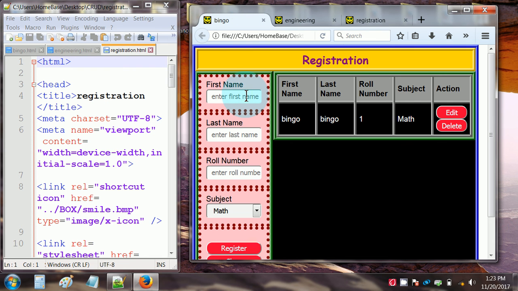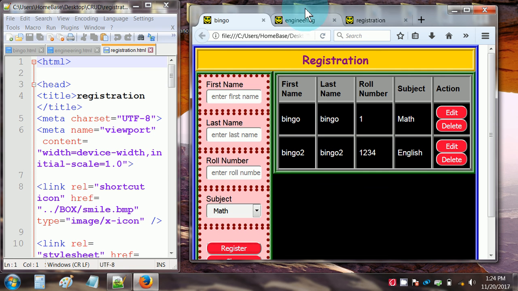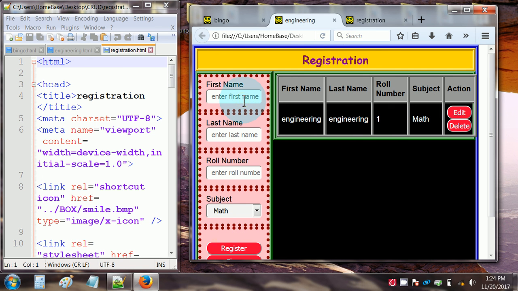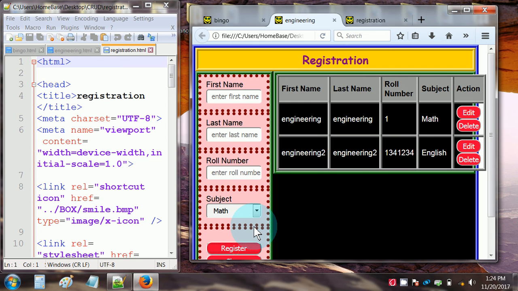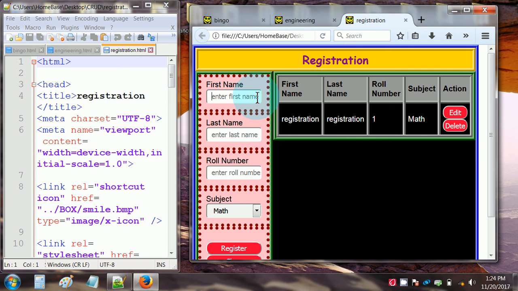Let's make some changes. To the bingo, let's add bingo 2. This will be our second table row. And just bingo 2, any kind of random number. We can change our subject, and let's hit register. Let's do the same thing for engineering. Same thing for the registration page.